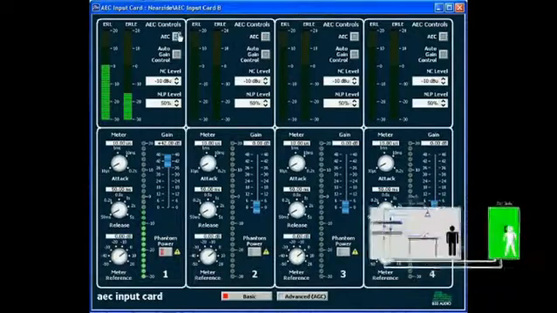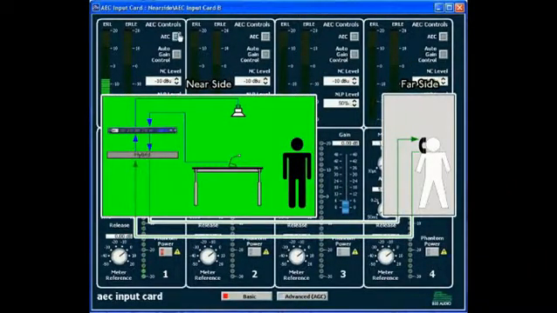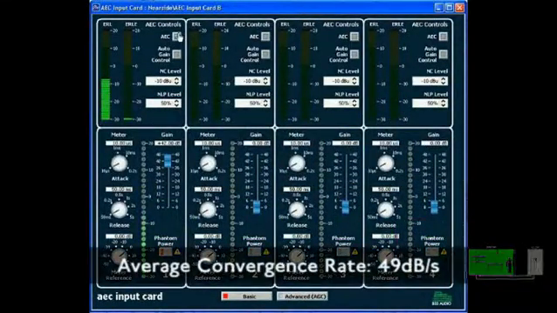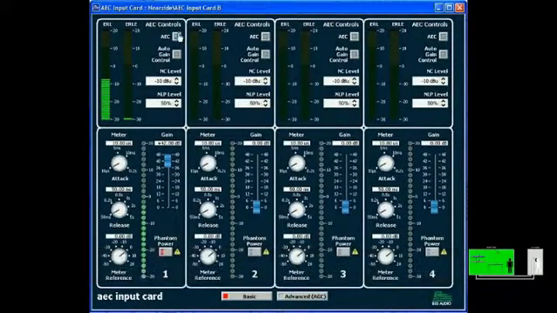Precisely. Now let's jump back to the perspective of the near side for a moment. Okay, we're back. The echo was eliminated so quickly due to our blazing fast convergence rate of 49 dB per second, an industry best. A fast convergence rate is particularly crucial when something physically moves and changes the acoustic characteristics of the near side room, because that means the algorithm must then reconverge to eliminate echo.